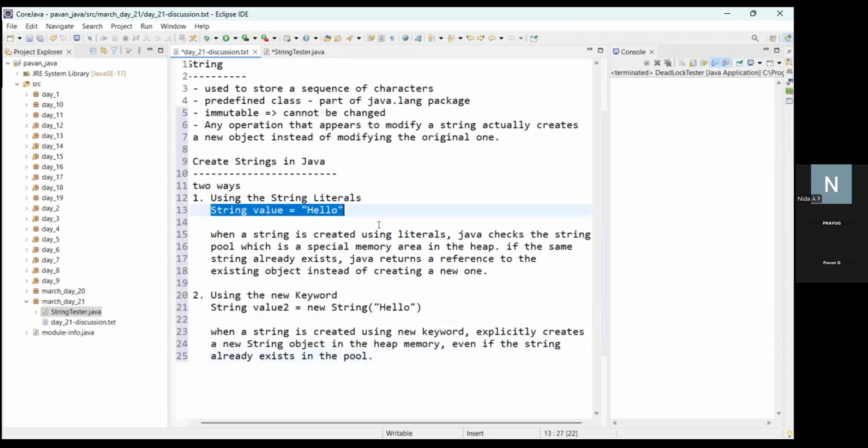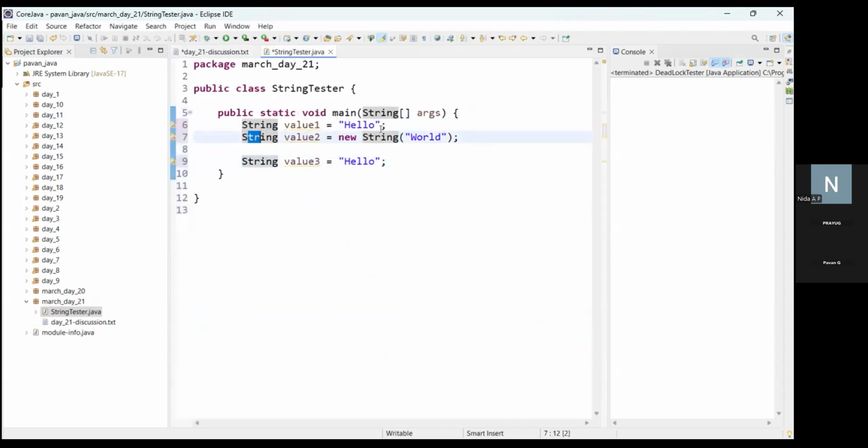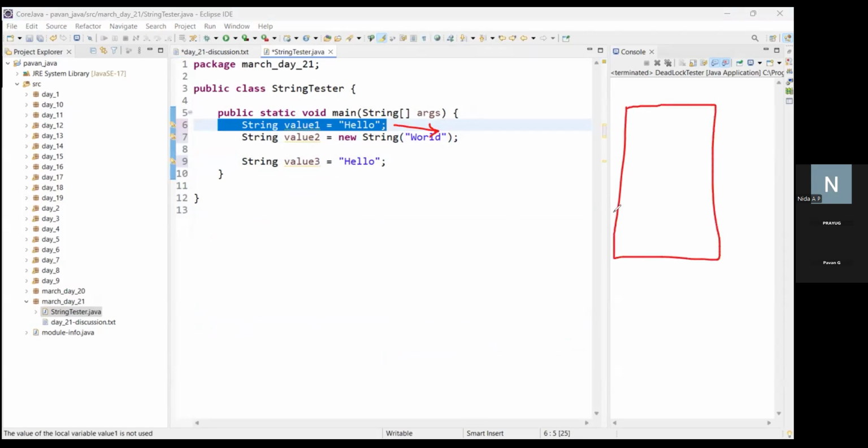Now if I say string value hello, that is what I told you. Let's imagine this is my pool. Once I create it, it is stored in some memory place. Let's say 12486 is hello. Now for another one, I say new string world. Though I mentioned new, it will create a new one only.